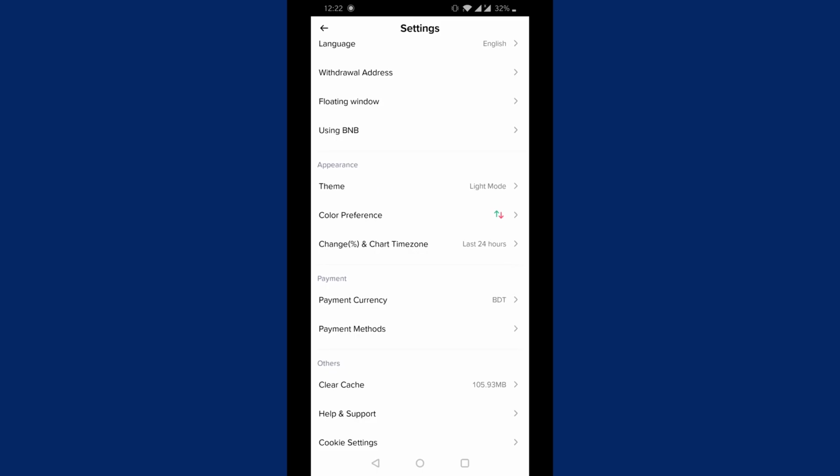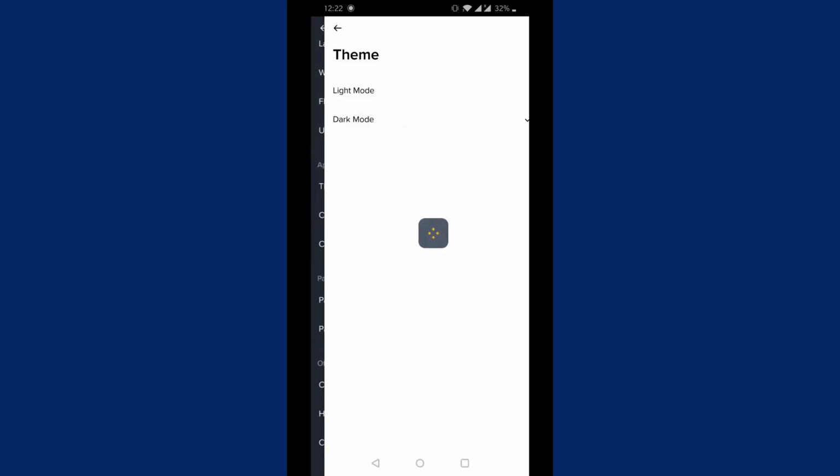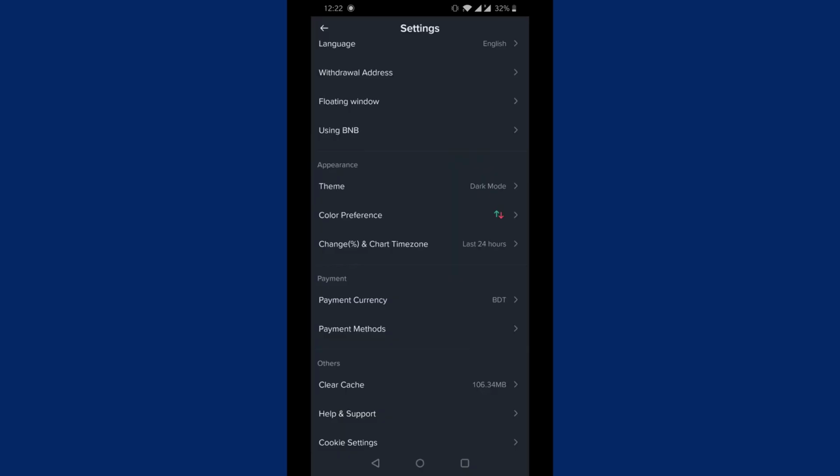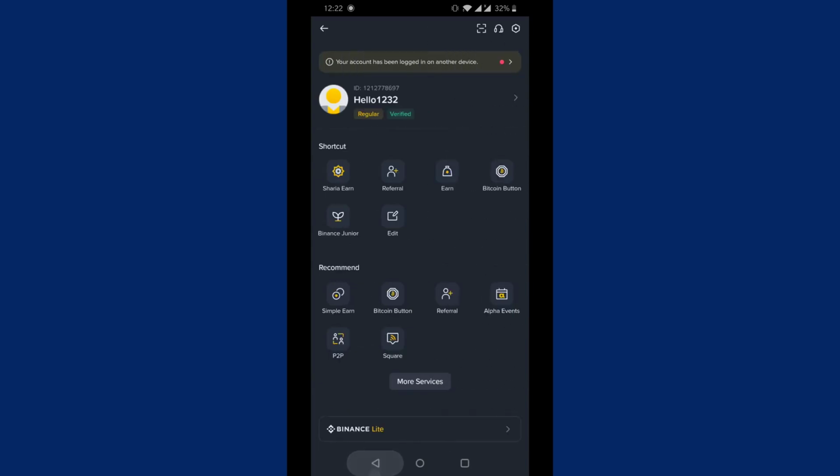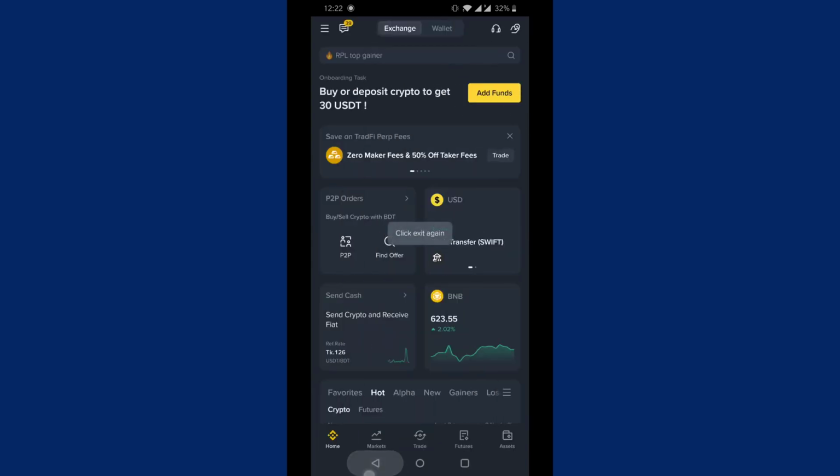In the theme settings, you will see several options for customizing the appearance of the app. Look for dark mode among the choices available. Selecting dark mode may be as simple as tapping on it, which will highlight your selection. This change is beneficial for reducing eye strain and conserving battery life on OLED screens.